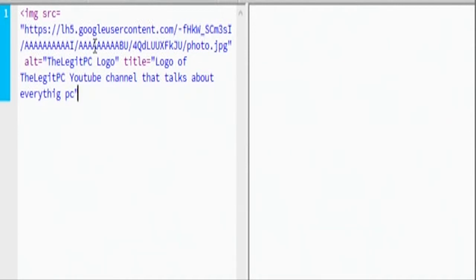Okay, so if you can't see the image, it'll tell you it's the legit PC logo. And if you hover over it, it will tell you the extra definition you see here.